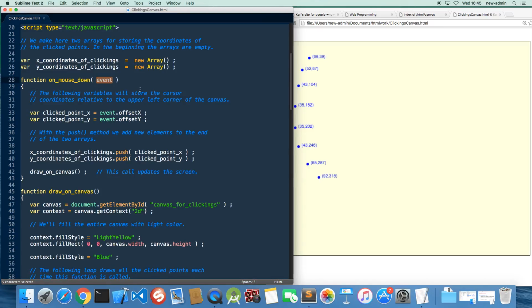And one important piece of information is where the cursor was located when the mouse button was pressed down. And we can read the coordinates of the cursor by using these properties, offsetX and offsetY. So these properties tell what is the offset from the upper left corner of the canvas area. So we read these two properties and we store the values into these two variables.